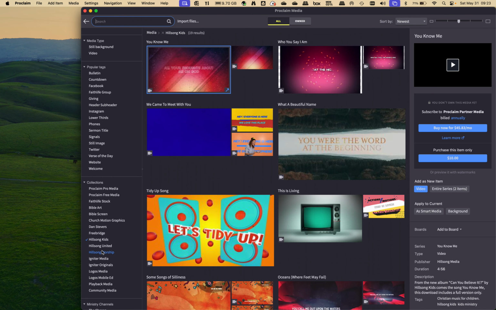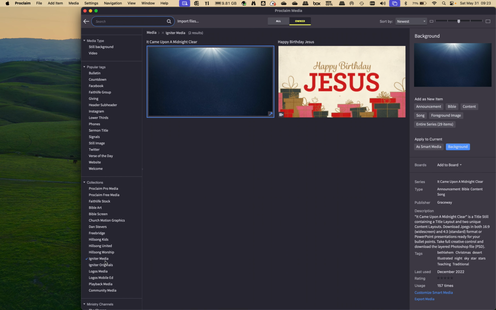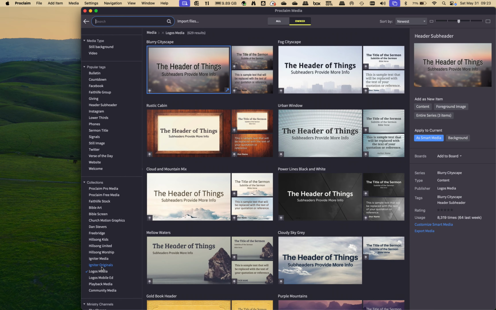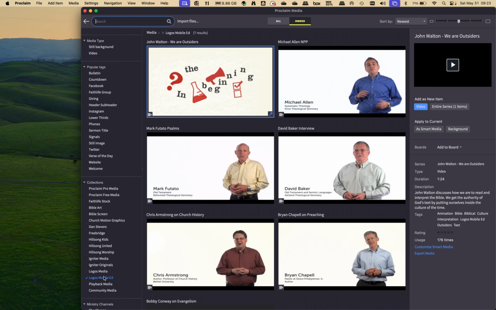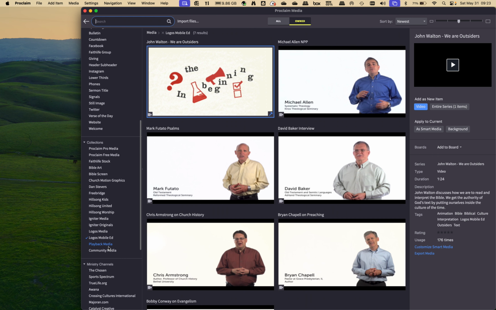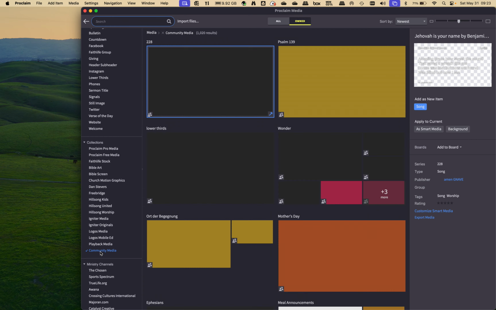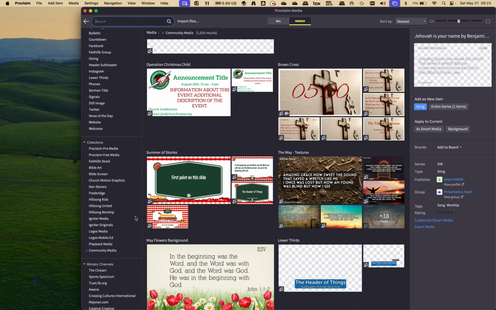So let's see, look at owned, don't have any of this stuff. We have a couple pieces of that, but we should have a lot of Logos media. Logos Mobile Ed, we should have. Playback media, not familiar with that one. And sometimes there'll be some community media that people have uploaded and made available for everybody.